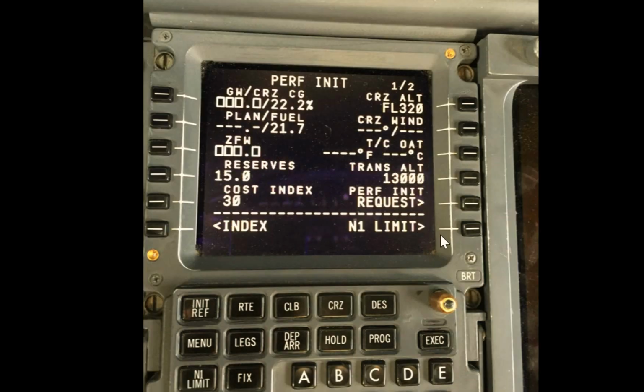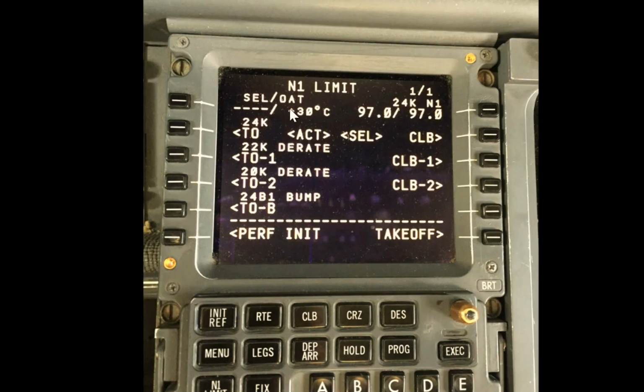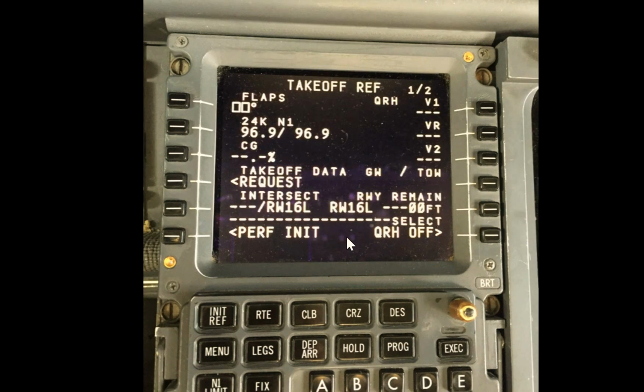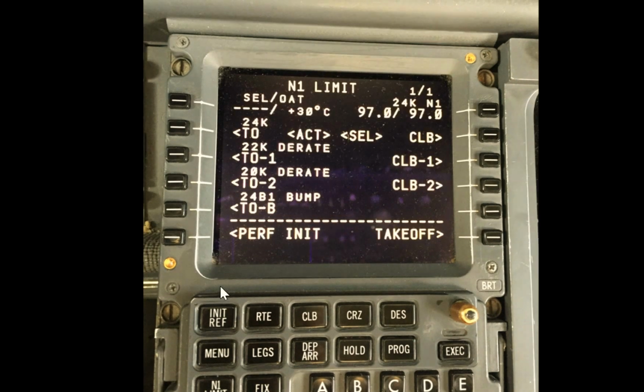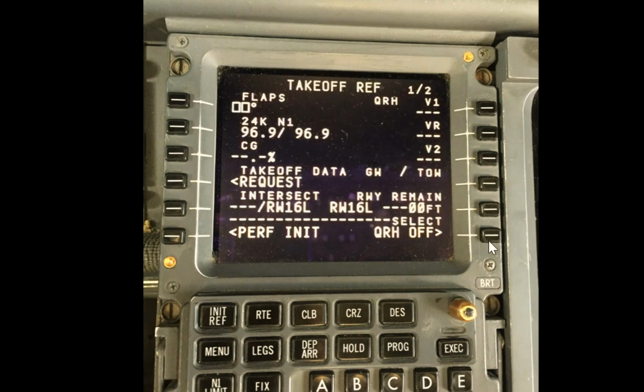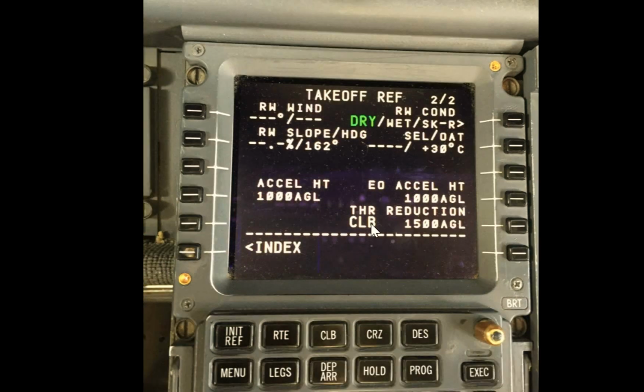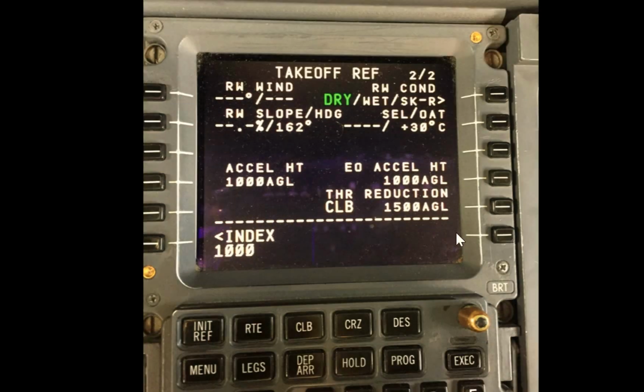So press next N1 limit, and here in the N1 limit you can just verify that the outside air temperature is close to what is reported in ATIS, and then go to the takeoff ref page by pressing here the takeoff. In the takeoff ref page, go to the second page. And here you need to change the thrust reduction to 1,000 feet instead of 1,500. So in the scratch pad, put 1,000, and line select to the thrust reduction altitude.